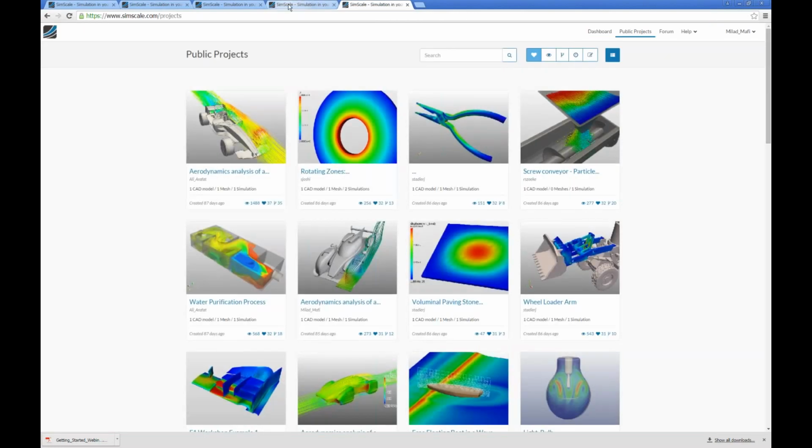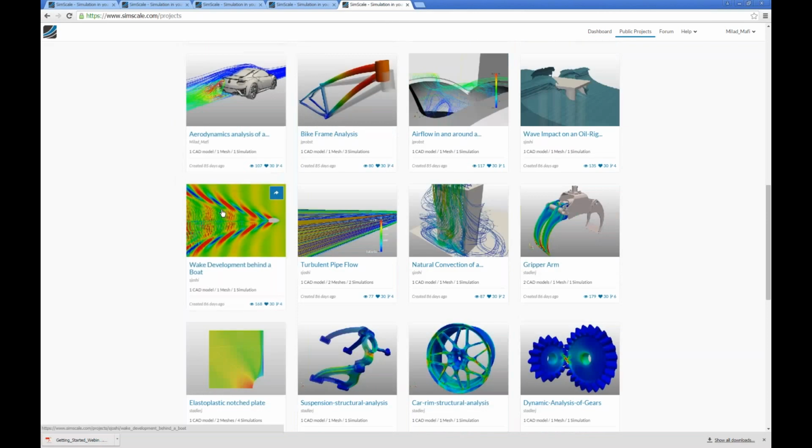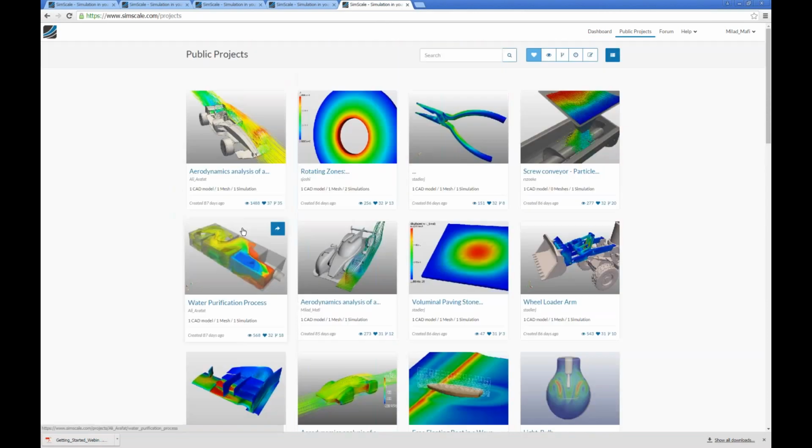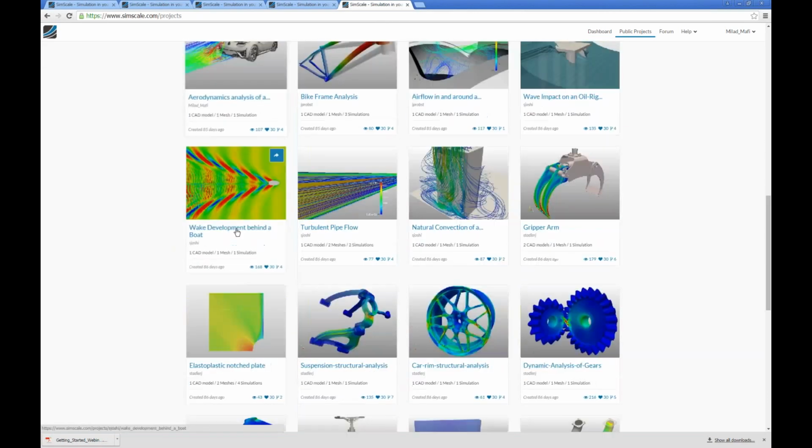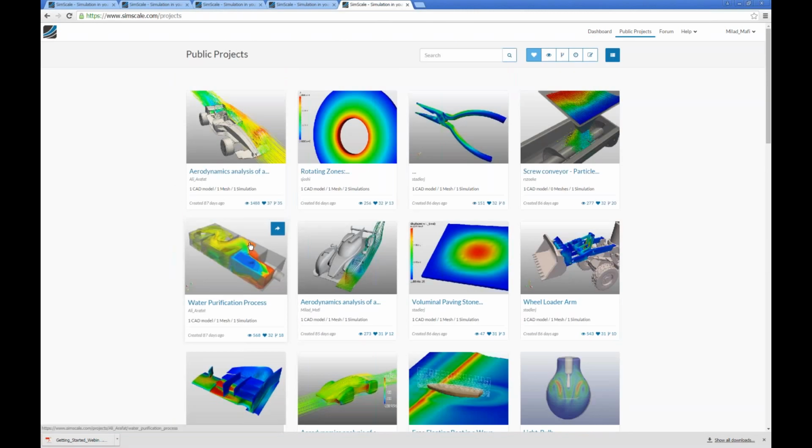very special about SimScale. As you know, SimScale is completely web-based, and it's not only that we're providing a web-based CAE tool, but we are also providing the world's largest web-based library for CFD and FEA simulation. So this is our public project library. You can access it at www.simscale.com/project, and here you can see all public projects. Whenever you create a project and make it public, it will be here.